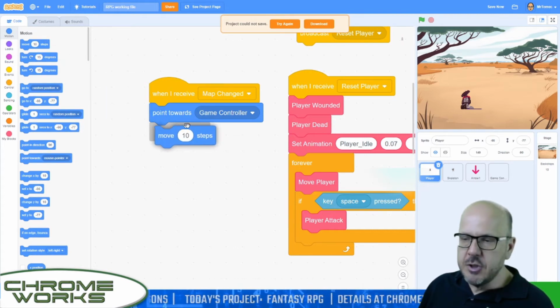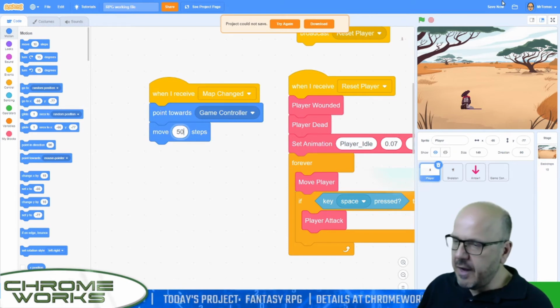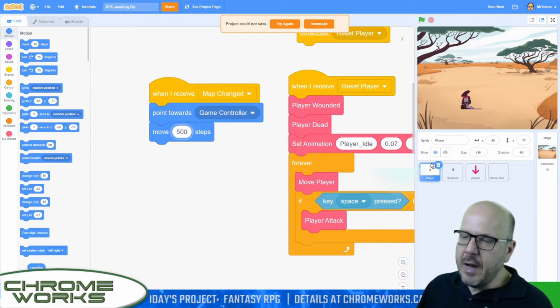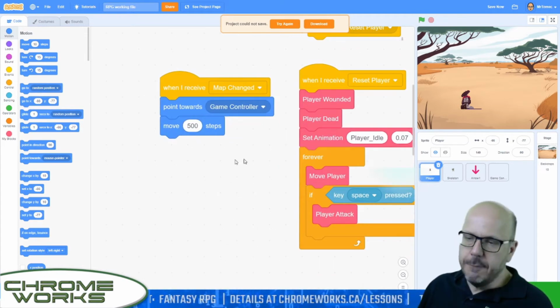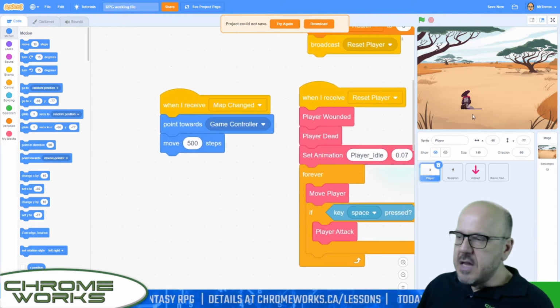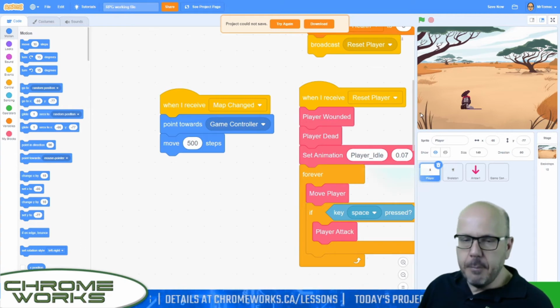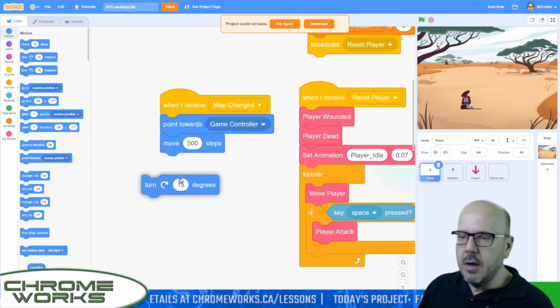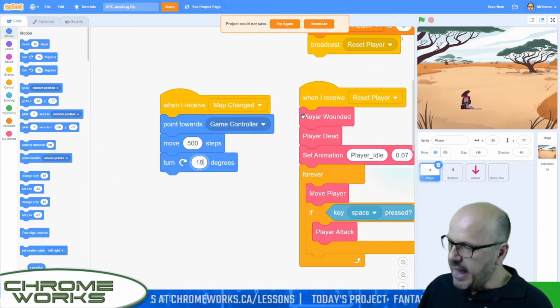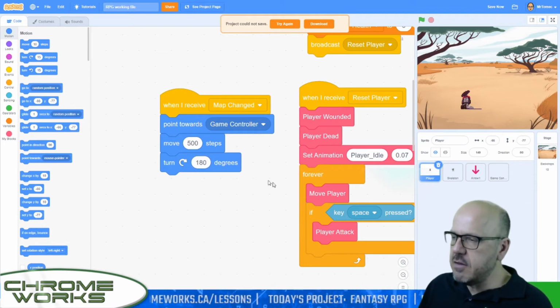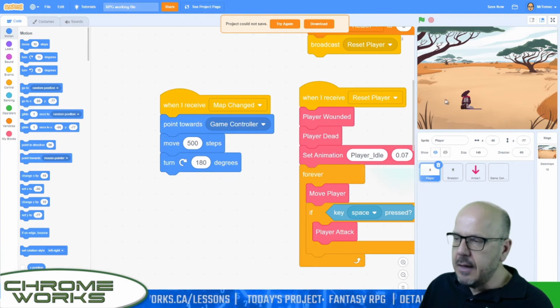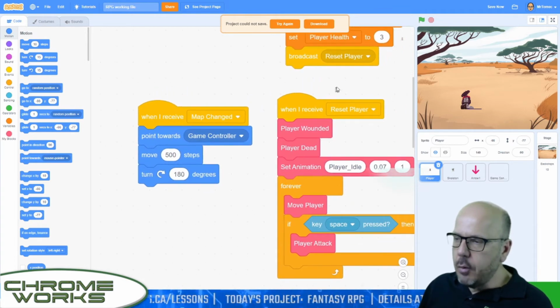And this is something Jeffrey likes to do. We're just going to tell him move 500 steps. And that means that no matter where he is on the screen, because our screen is only 480 pixels across, he's always going to be at the far right edge or the far left edge when he's done that. So he's going to be pointing towards the controller, move to the left, and then he's going to flip around at the last second, turn 180 degrees. And that will get him pointed in the proper direction so that when he starts the level, it'll be at the edge of the screen, pointing towards the middle.